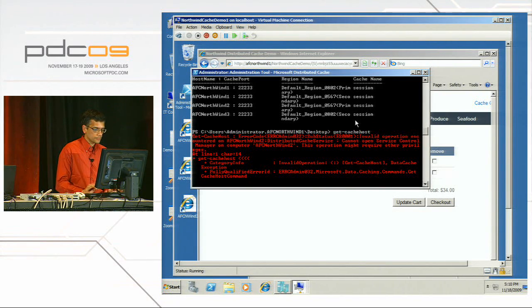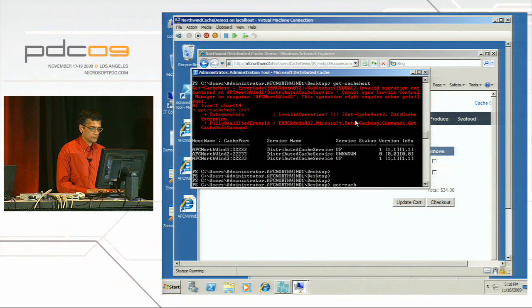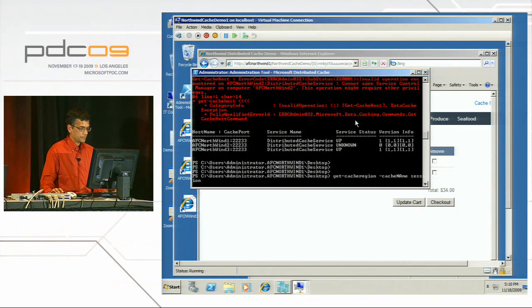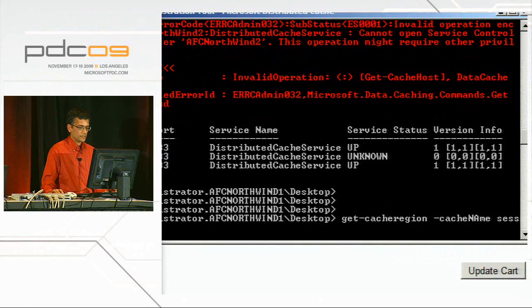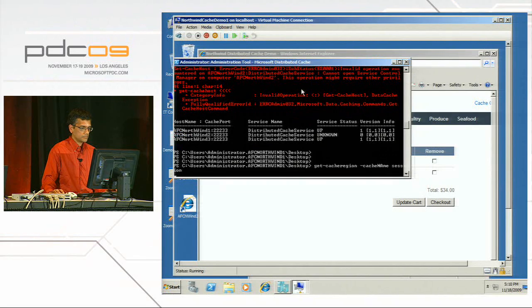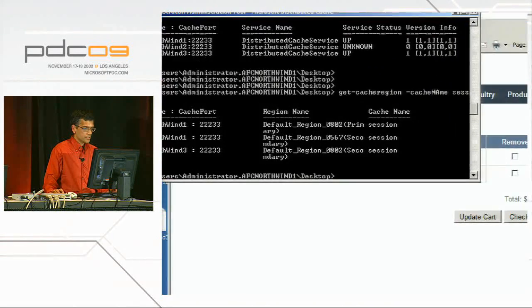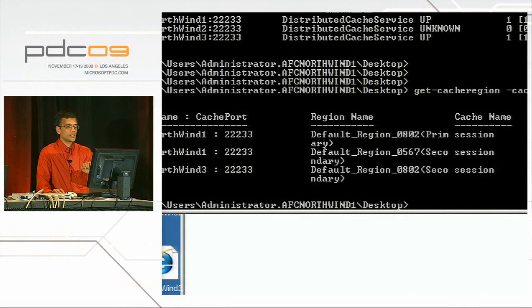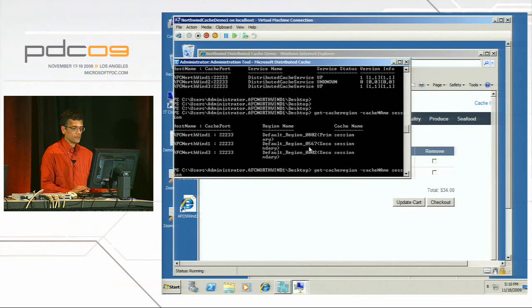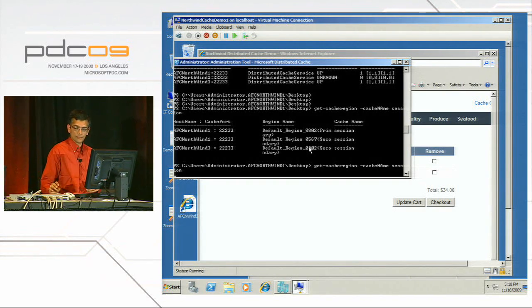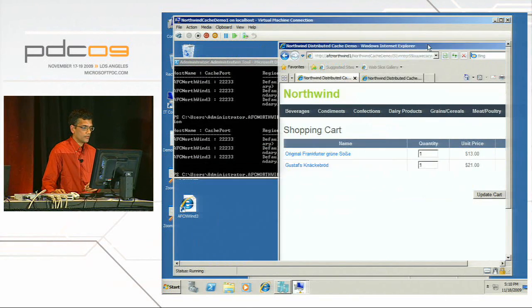But what I'm going to show you, get cache region, and I'm going to do session. So if it comes back in a second or two. So you see what happened here. North Wind 1 and 3 are the only ones remaining. This actually picked up the secondary, and if you give it a second or two, it'll actually move the primary over to North Wind 3. So you should see it'll basically get redistributed. The partitions would get redistributed. The regions would get created. And if I actually go back to my thing here, yeah, you saw it.